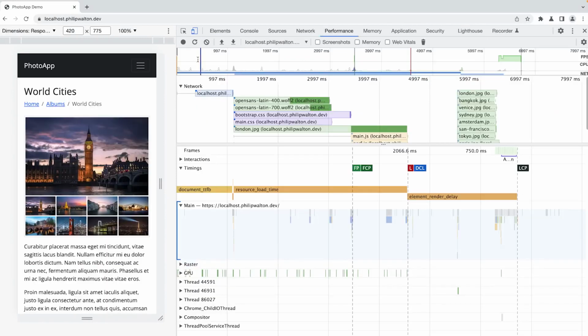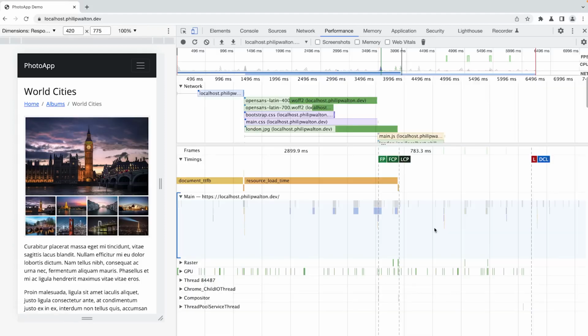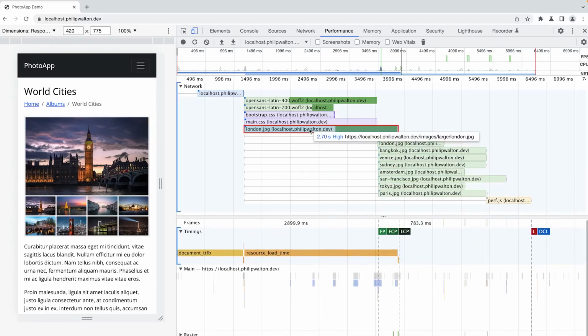Now when we reload this page, notice how the images are being rendered as soon as they're loaded, rather than waiting for everything to load and render all at once. And if we look at the timing values here in DevTools, you can see that the element render time segment is now also tiny. So let's move on to step 3 and see what we can do to reduce the load time of the LCP image.